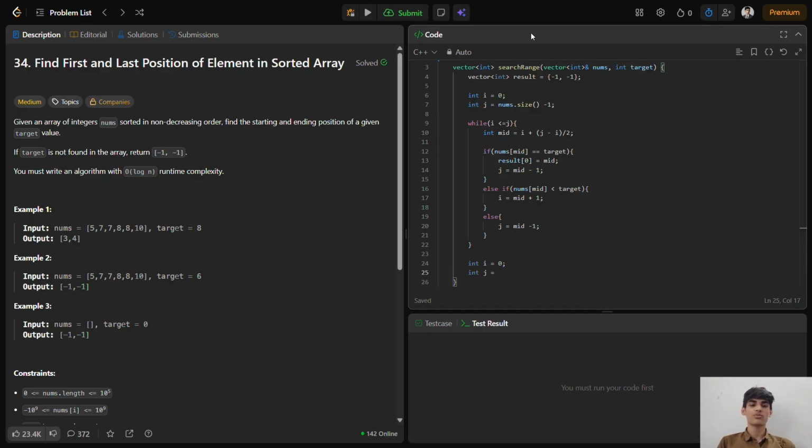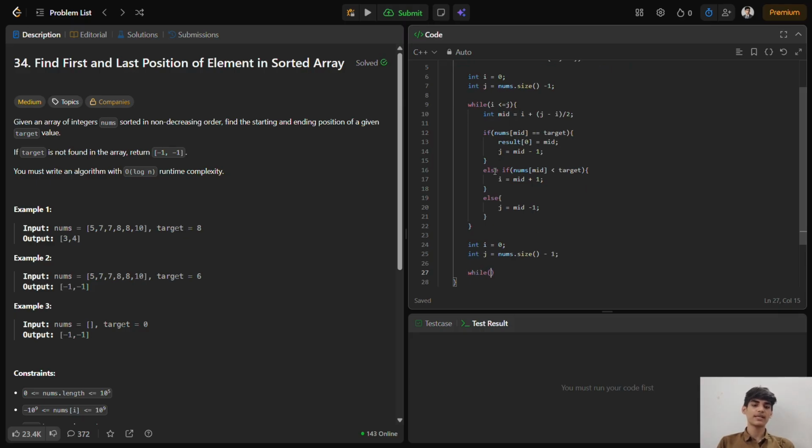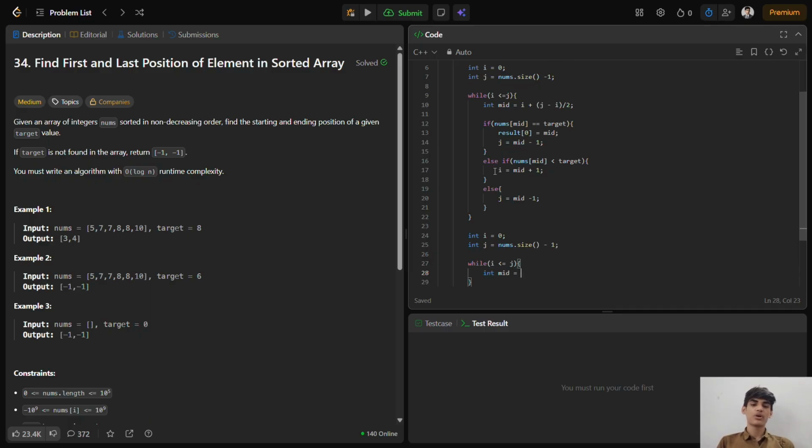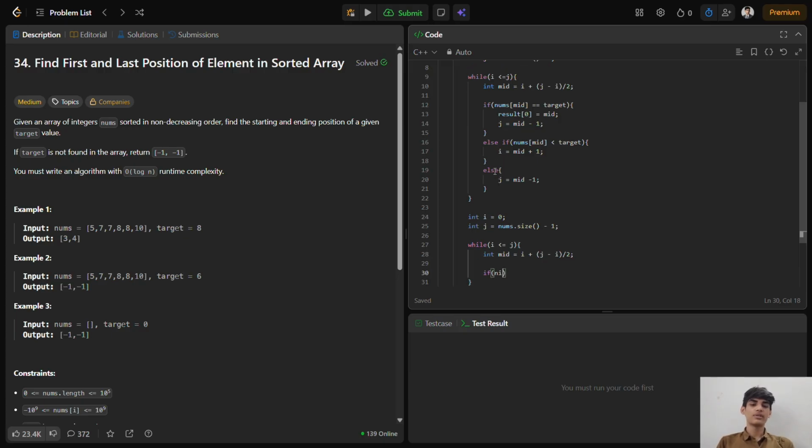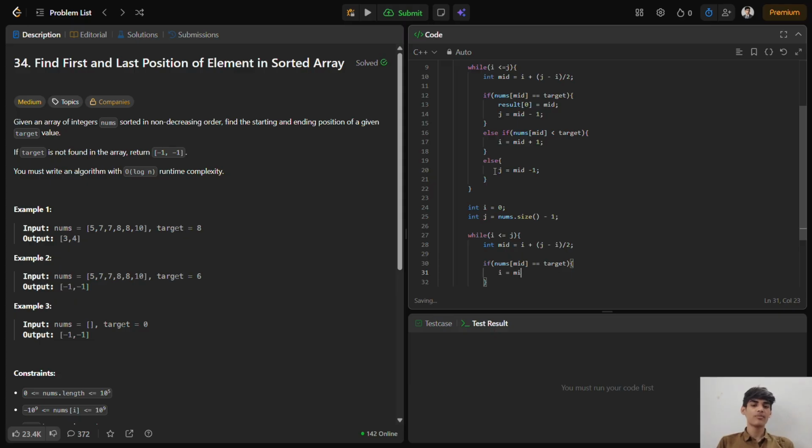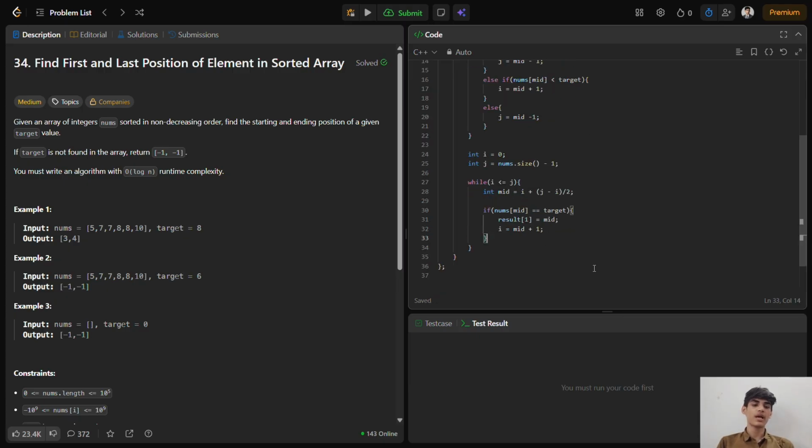Now we need to find the last position. We completely reset our positions: i goes back to the beginning and j goes back to the end of the array. We spin up our second search loop and recalculate the mid exactly like before. Pay close attention to this block. If the number at mid equals the target, we save this index into result[1] because it might be our ending point, but because we want the last occurrence, we force the search to look at the right. We push our left pointer i forward to mid + 1.